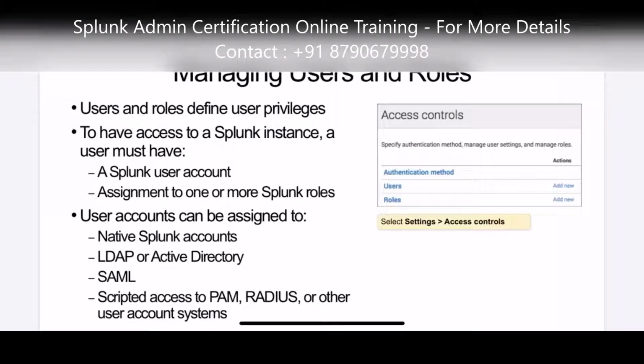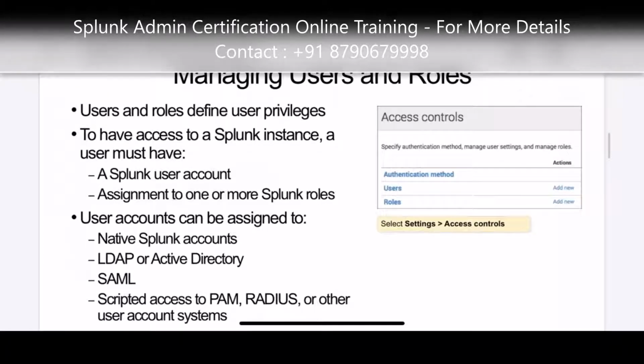You'll get this access controls. And under access controls, you have authentication method, users, and roles. So for getting access to a Splunk instance, you'll need a Splunk user account. You should have a Splunk user account and assignment to one or more Splunk roles.